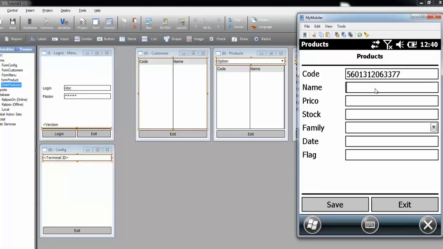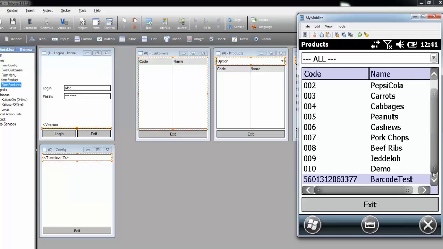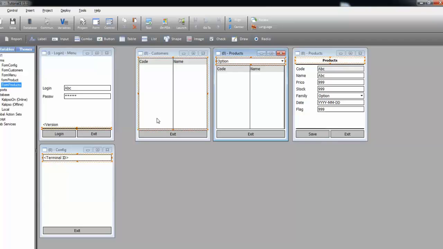Okay. I'm going to call it barcode test. And I'm going to save it. We can see it's already here. So let's try to read the barcode now. And as you can see, Kalipso selects it automatically. Going back to our project, for one final detail.